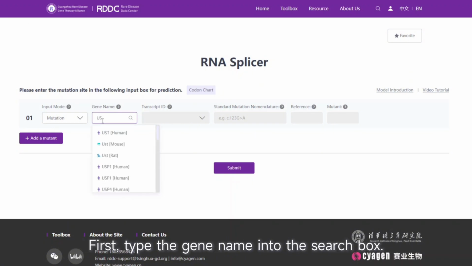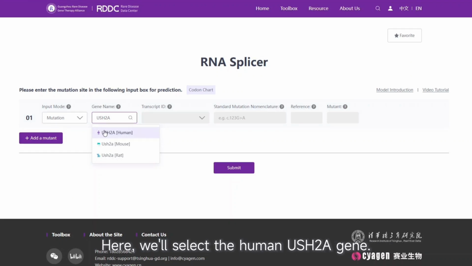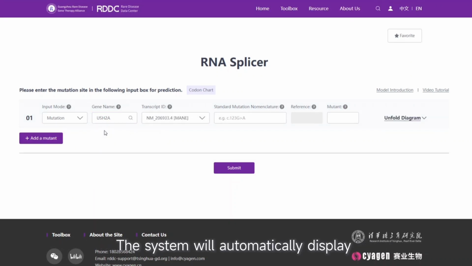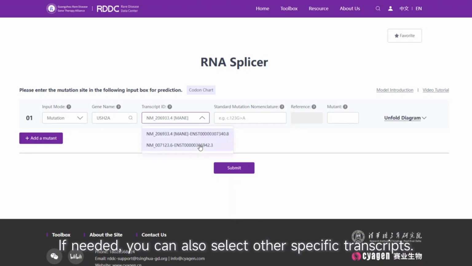First, type the gene name into the search box. As you type, the system will provide suggestions. Here, we'll select the human USH2A gene. The system will automatically display the most common transcripts for this gene, if needed. You can also select other specific transcripts.